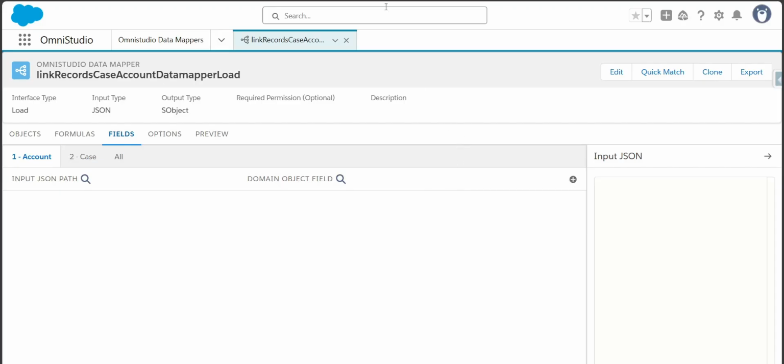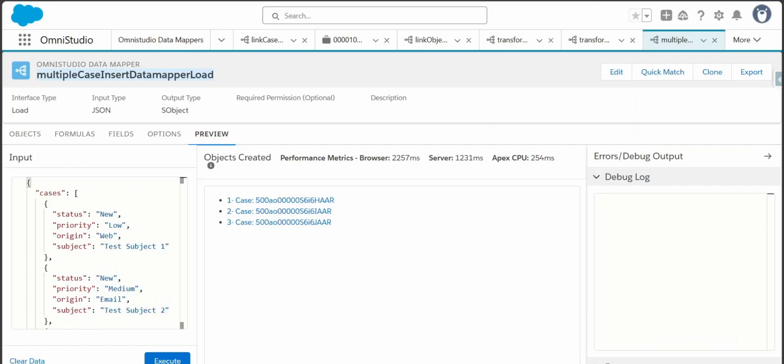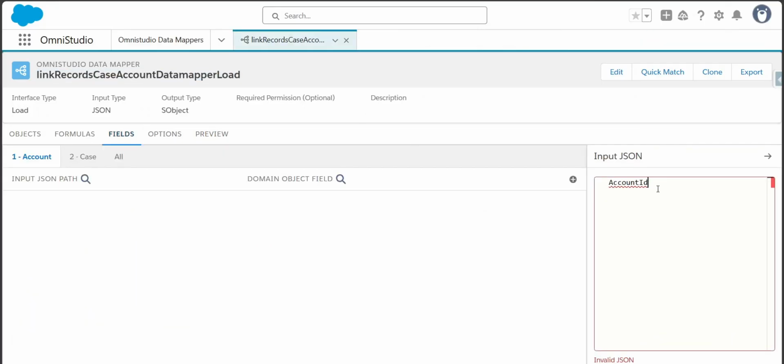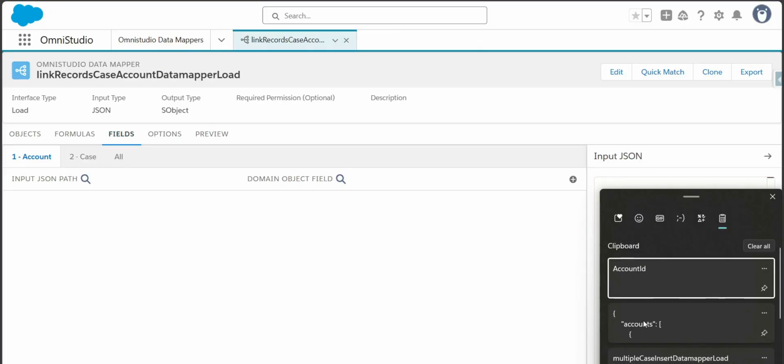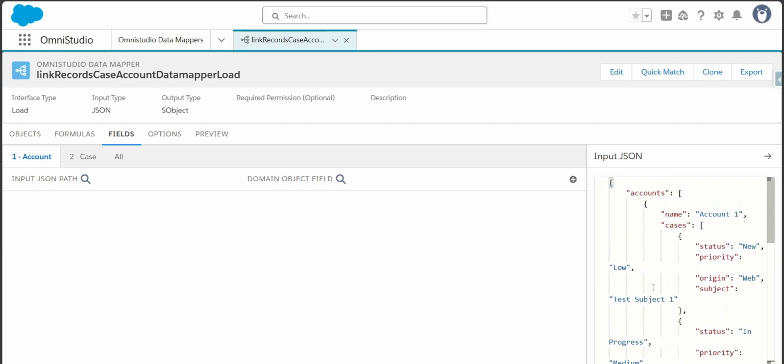So now we need to put the JSON. Let me put the JSON. So this list of accounts is there. In the next session, I'll show how to use this quick match. But as of now, I'll just manually add the mappings.